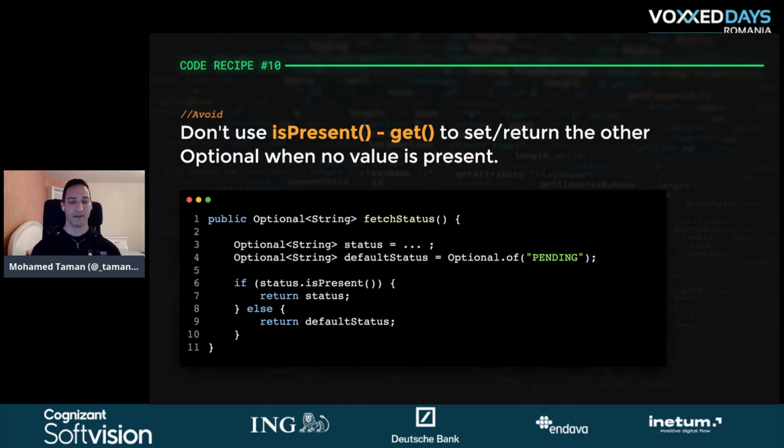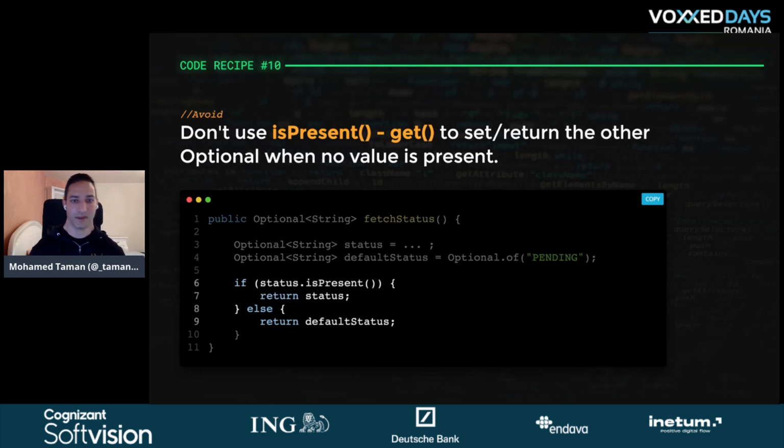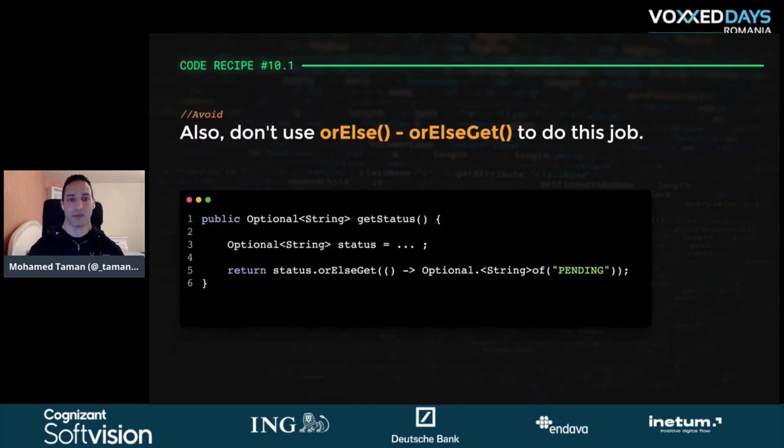So in this case, I have to return something to the caller. So yeah, I have a status I would like to check, and I have a default status, which is of type optional, or I create an optional like this, optional of pending, and then I'm checking if the status does not exist, and okay, please return the default status. So this is like boilerplate code. I don't like it. So this way we can do it like this.